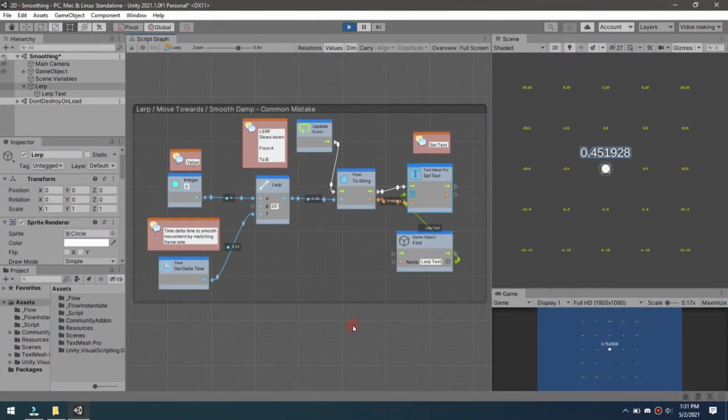In this video, I want to go over Lerp, Move Towards, and Smooth Damp. Those three are used for slowing things down or moving things smoothly, and that's very important in your game. This is something that I see quite often when people are posting and asking about it: how do I get my Lerp to actually work? So that's what this video is going to be about. Let's briefly go over what each one is, and then we will go from there.